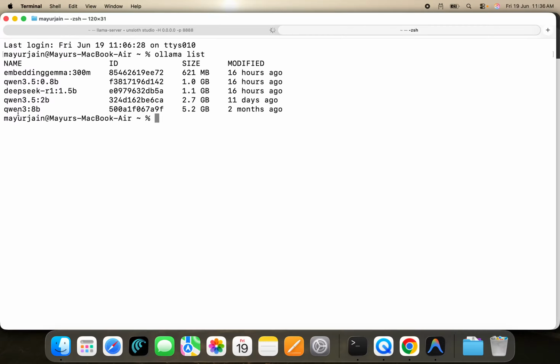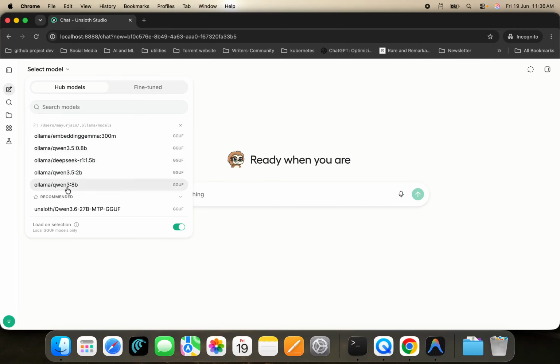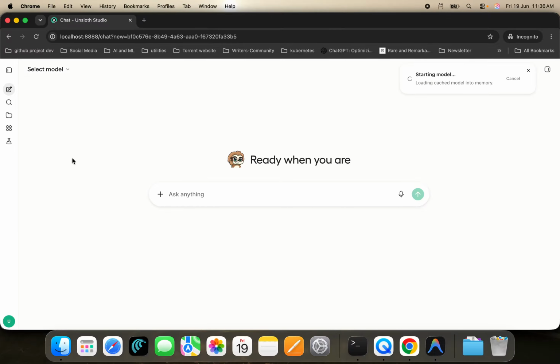There are around 5 models. If you see here, these are the 5 models again. I can take any model here, like DeepSeek Carbon. It will load that model and then you can start chatting with it. Once it is getting loaded, let me just type in a query here: What is a large language model?